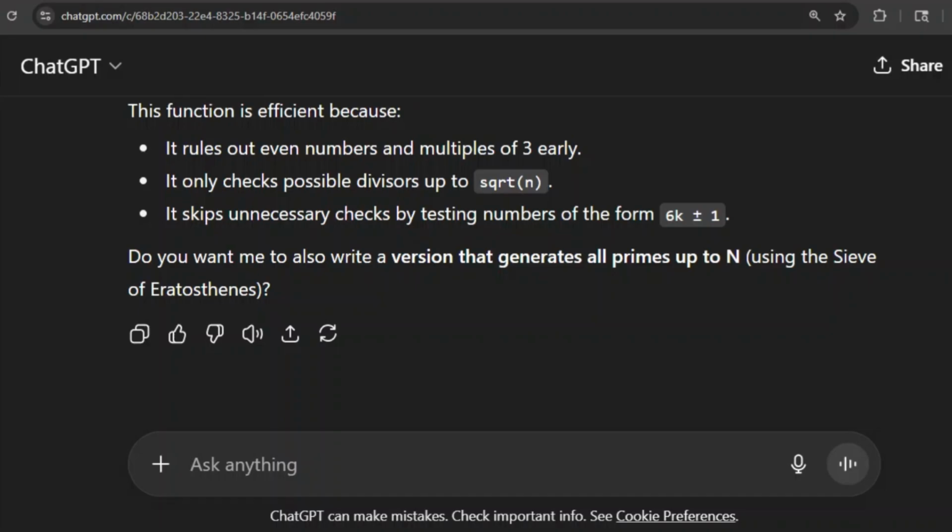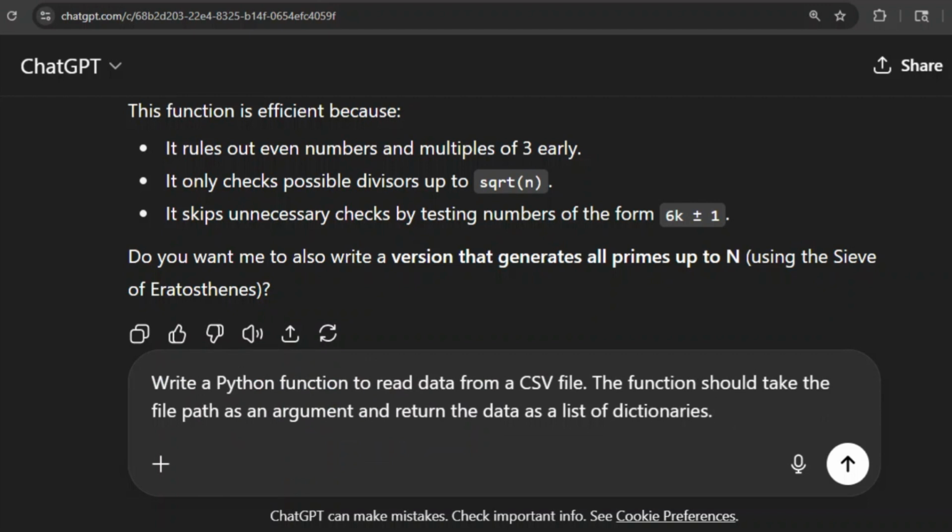Now, let's try something a bit more complex. Let's say we need a function to read a CSV file and store its contents in a list of dictionaries. This is a common task, but it can have a lot of boilerplate code. Let's see how ChatGPT handles it. Write a Python function to read data from a CSV file. The function should take the file path as an argument and return the data as a list of dictionaries.